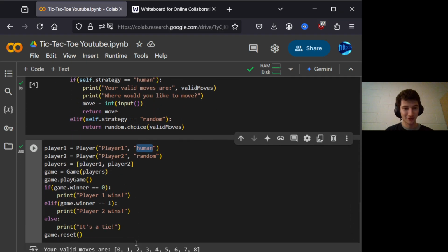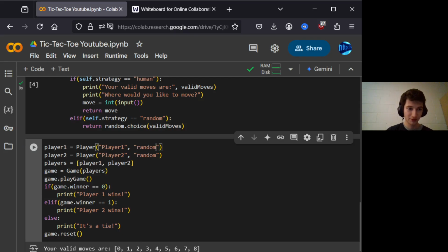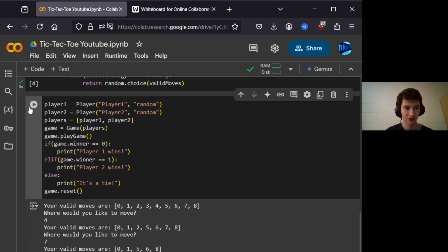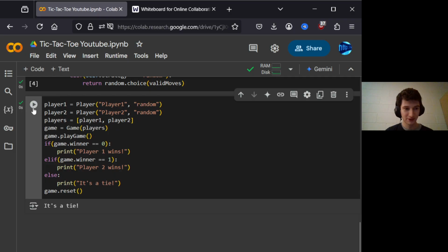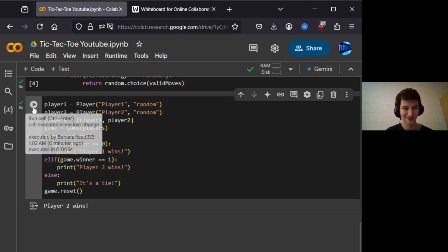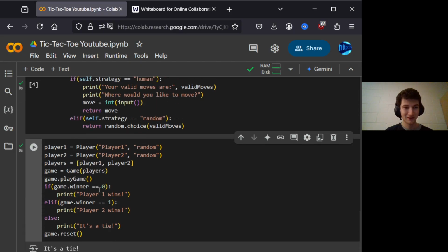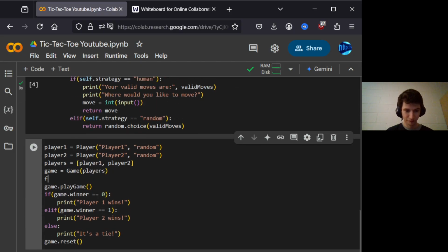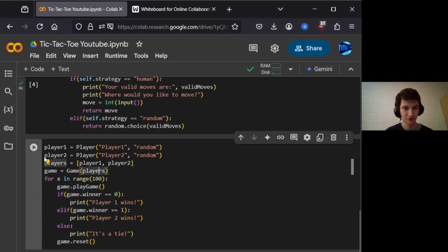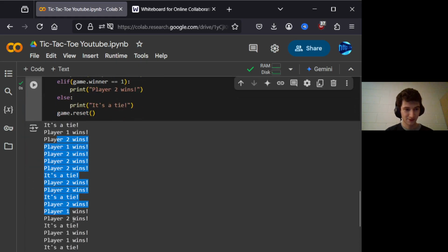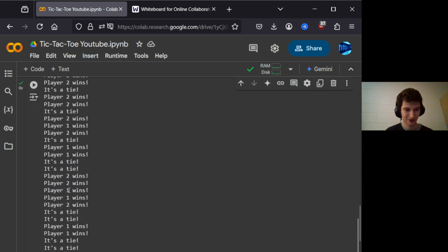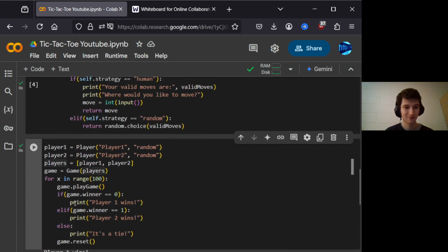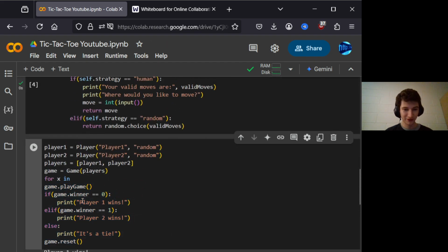And you can actually, if I wanted, I could take out the human and set both of these people to be random and rerun this, and they tied. And I can just keep rerunning this. You can see player 2 is winning a lot. There, player 1 finally ran. Or I could say for x in range 100, do this 100 times. Put this all in the loop. And see, they win about half the time. They tie a lot. So there we go. We have created a working tic-tac-toe game.